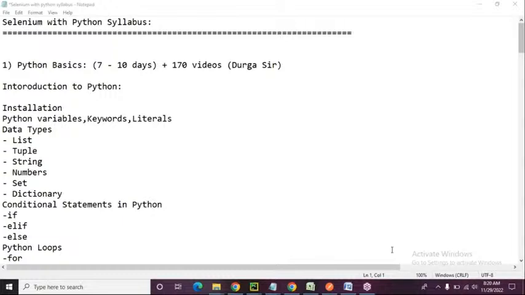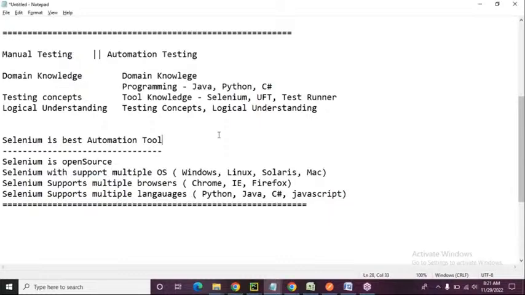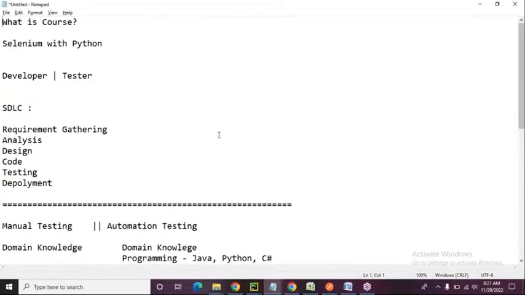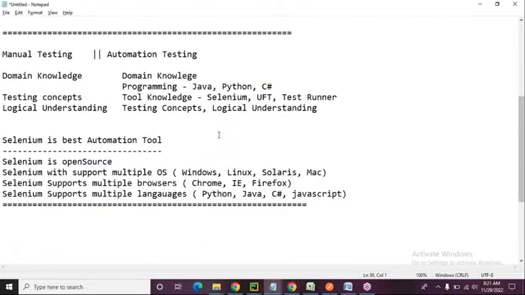The tool is nothing but the Selenium tool, because if you see my screen, Selenium is an open source tool. Open source means the source is open to everyone.